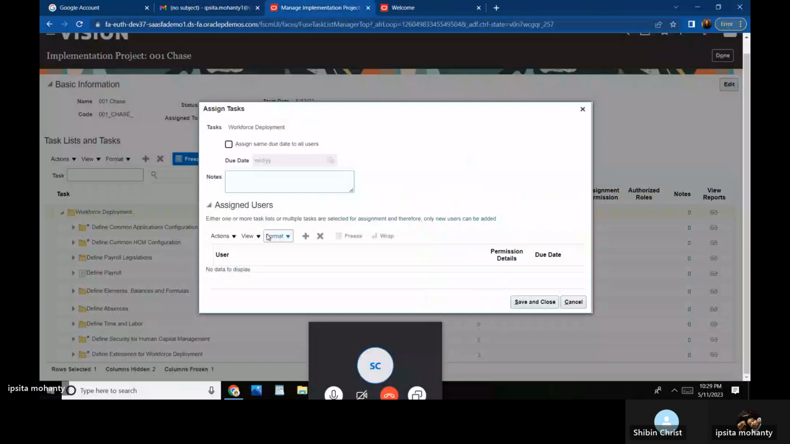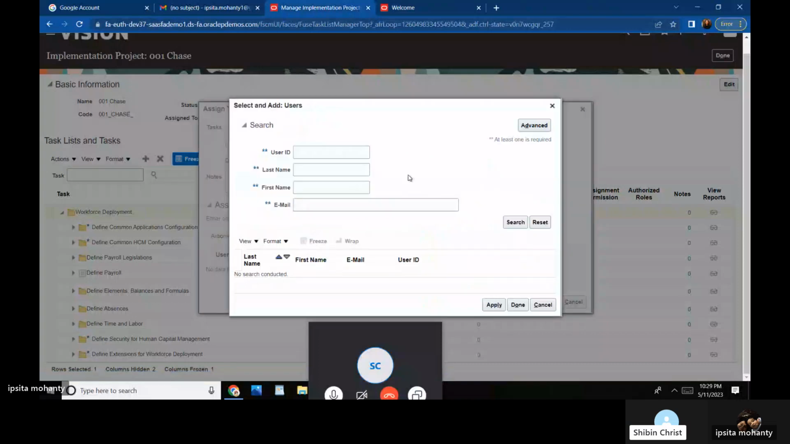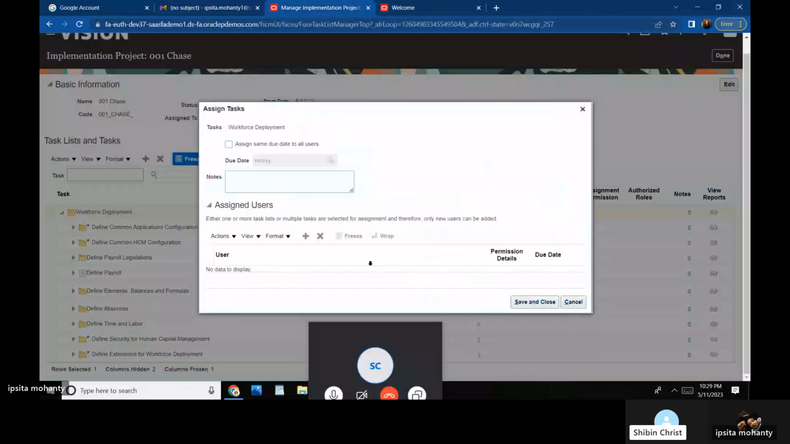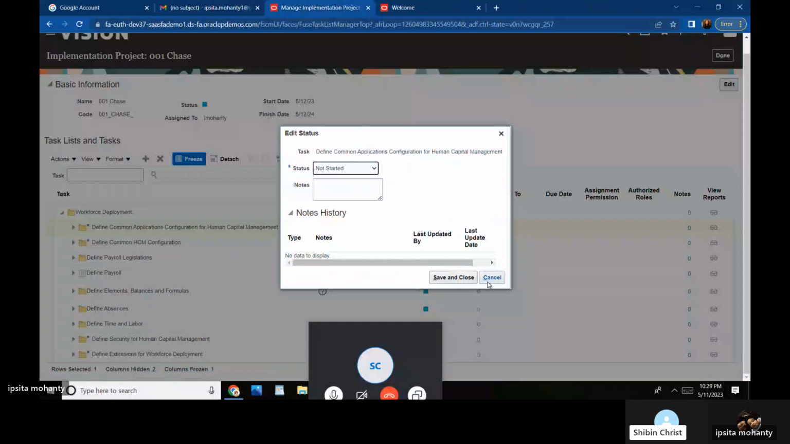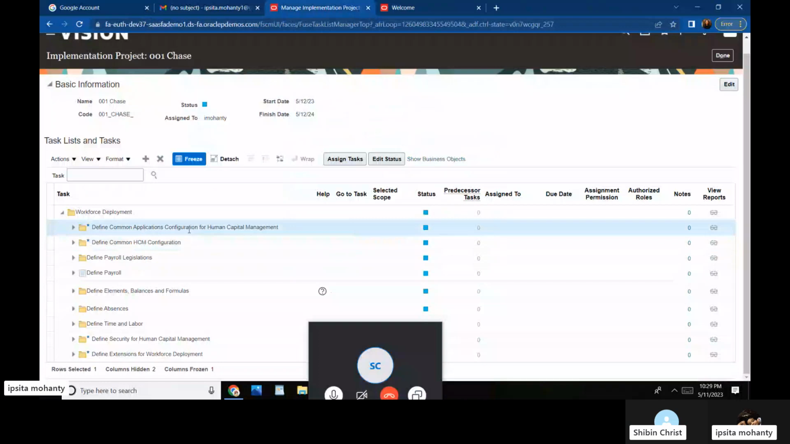Select an app. Yes. So before we do that, please close this. Cancel. Again, cancel this. You have to select the first topic, like define common application configuration. Cancel this also. As I mentioned, the first two are mandatory global HCM items. So we have to click on one of these, and then assign task.